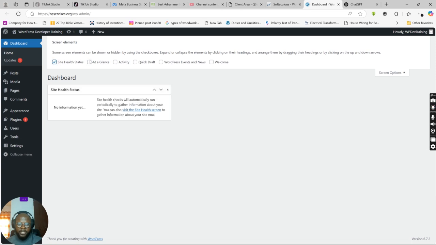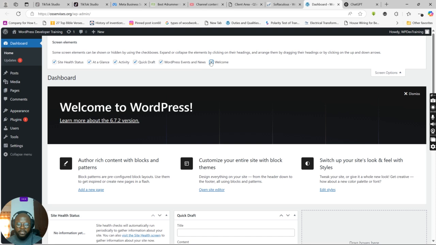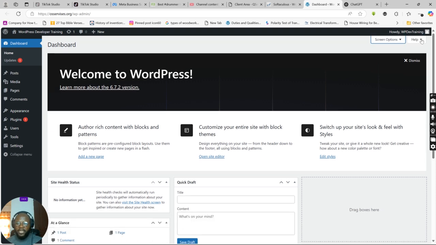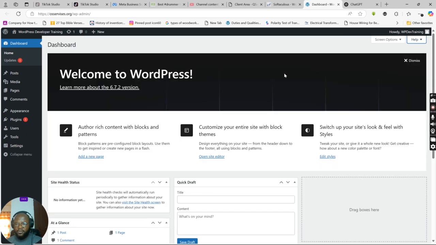So by the time I begin to check them, each and every one of them, they begin to appear back to their usual position. So you see that's what that is for. And here, this is help, in case you want to check the documentation, support forum, version of WordPress, and all of that. So that's for the help section there.